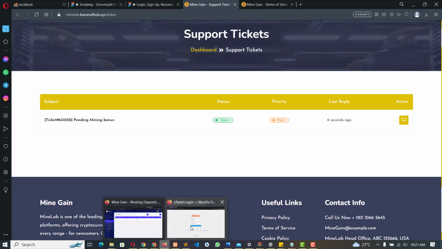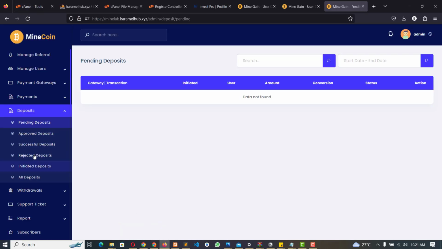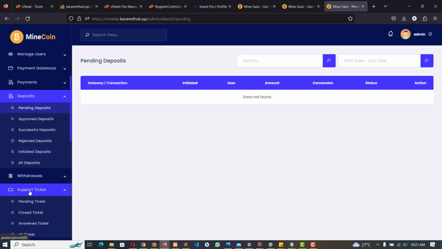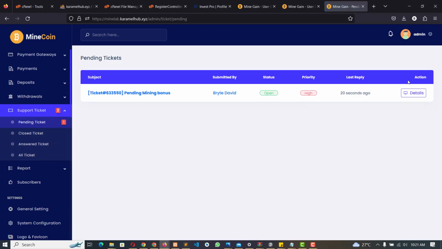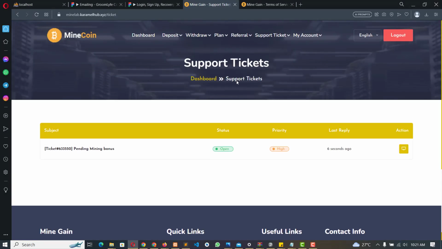And when you go to the admin side, to support ticket, you can see pending tickets. You see now, you can come in and say details. So these are the pending tickets. So let's go to the user side now.